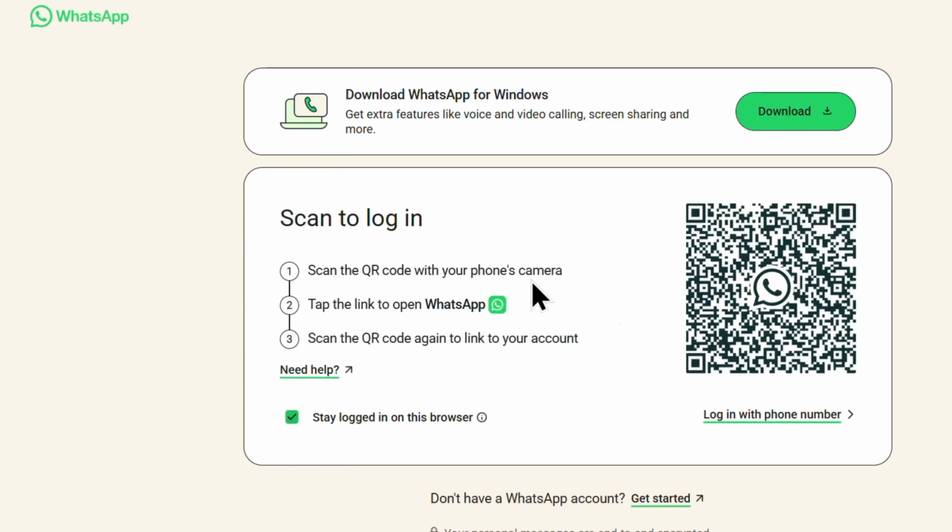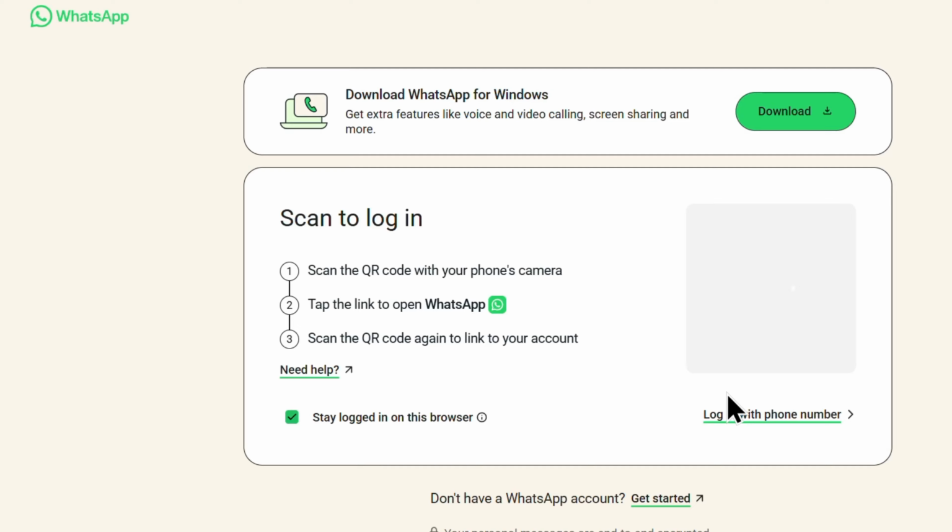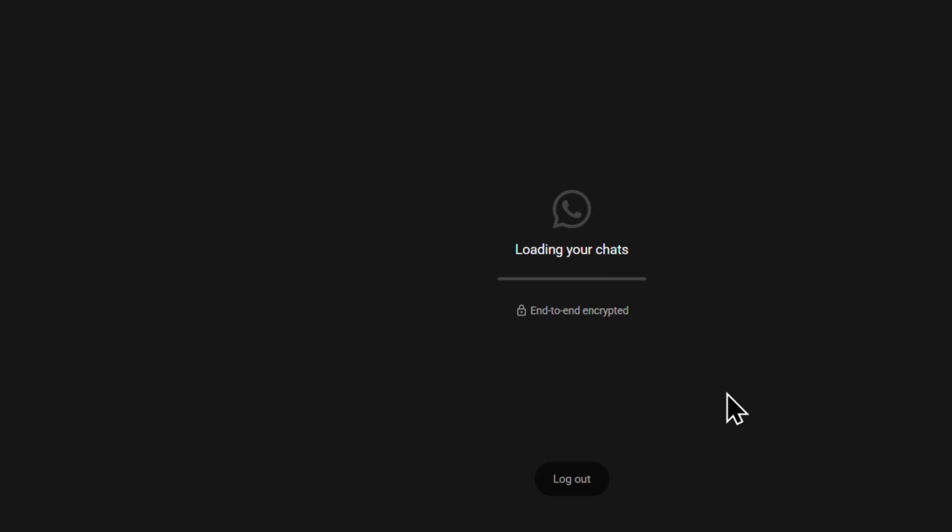Next is to confirm your phone is connected. WhatsApp Web relies on your phone for synchronization. So open WhatsApp on your phone, ensure your phone has an active internet connection, then keep the phone powered on. You can just scan the QR code with your phone's camera and it will connect just like so.